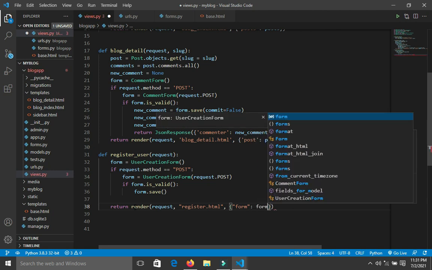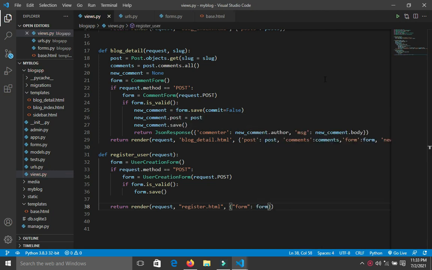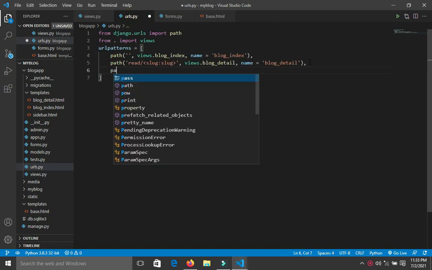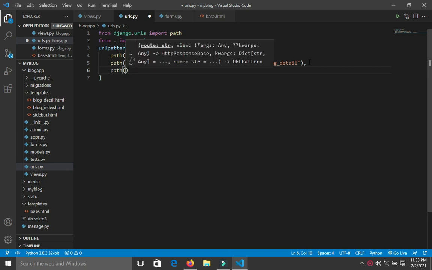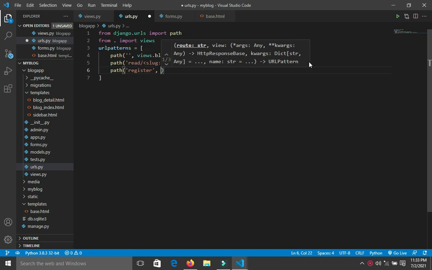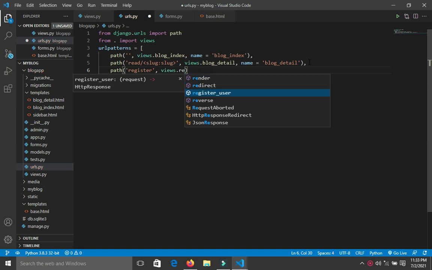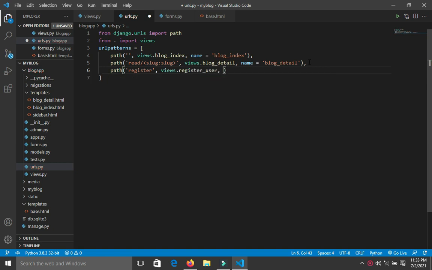So that's it. After we've created this function, we need to create a URL path for this function called register user. So we're going to the urls.py file right now. Let's create a new path for the new function we created. I'm going to call this register, and it's for the views.register_user function. I'm going to give it a name equal to register.